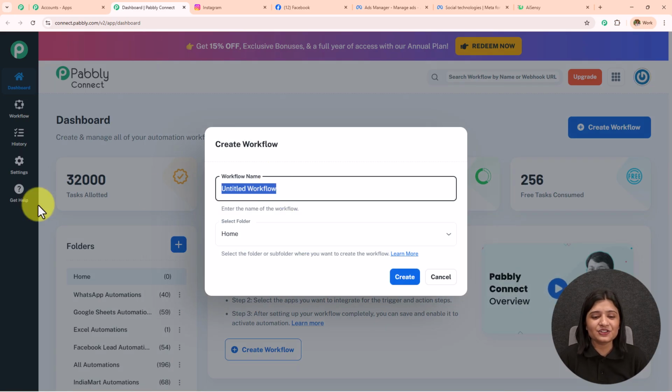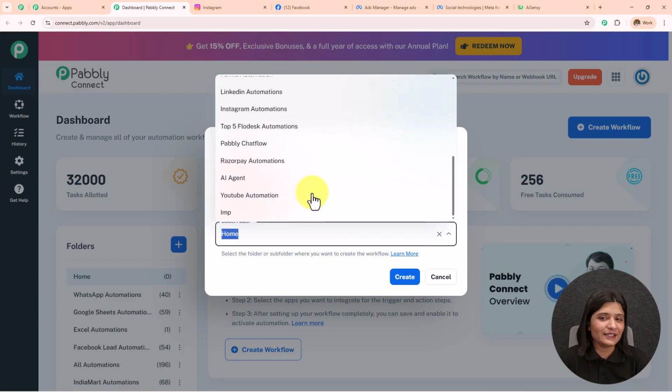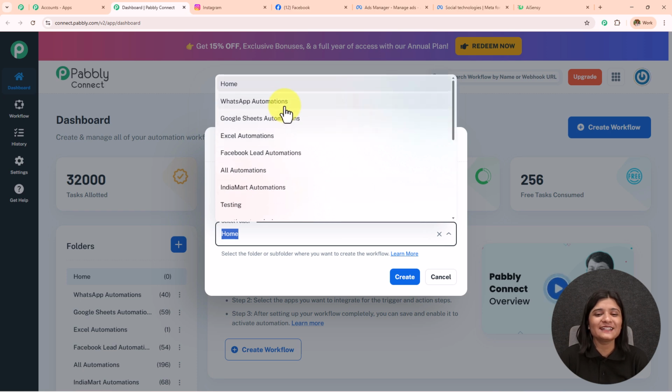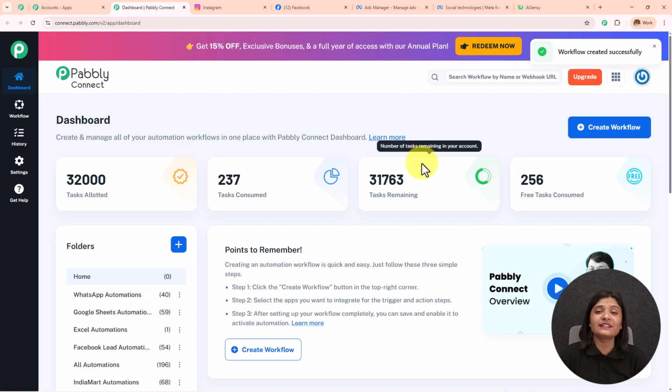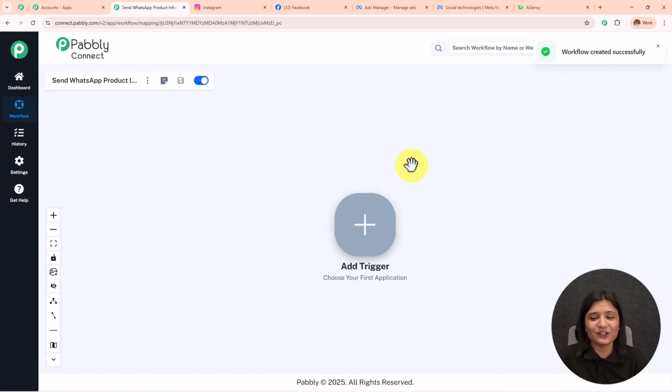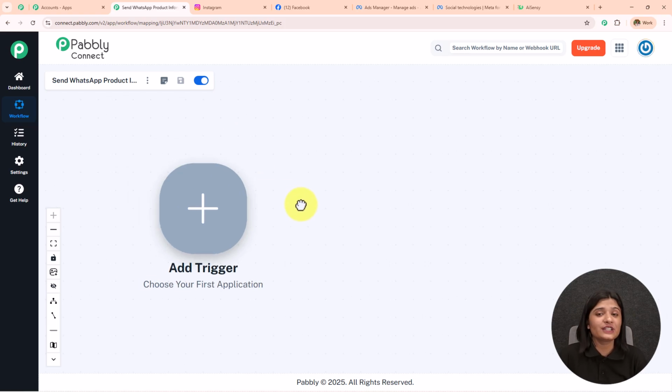I'm going to select this new beta, and then I'm going to name this workflow as send WhatsApp product information automatically for Instagram lead ads lead, and now I need to select my folder. These are the folders which have been created, and I'm going to select it as WhatsApp automations and then click on create. Here workflow created successfully, so as soon as I click on create, this box has appeared in front of me where I need to enter my trigger application.